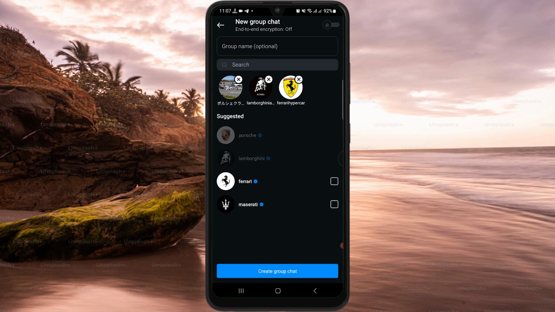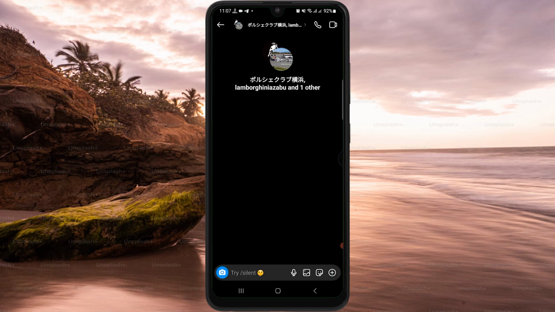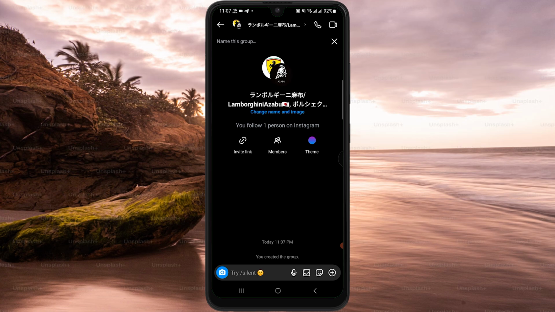As you can see, I have selected 3 persons, or you can also select pages like me. And then as you can see in the bottom, there is the option of create group chat. If you click it, you will see the chat bar is open.